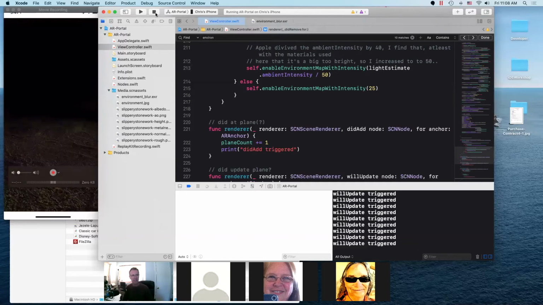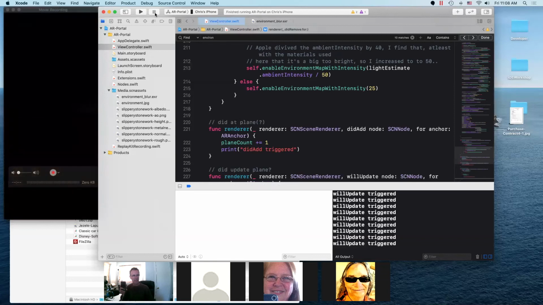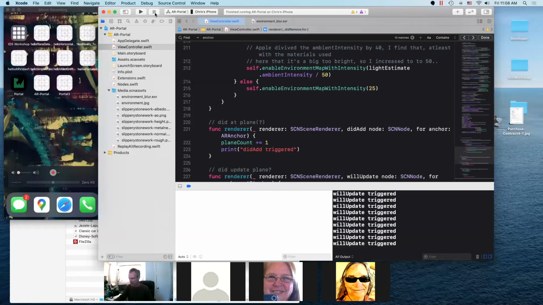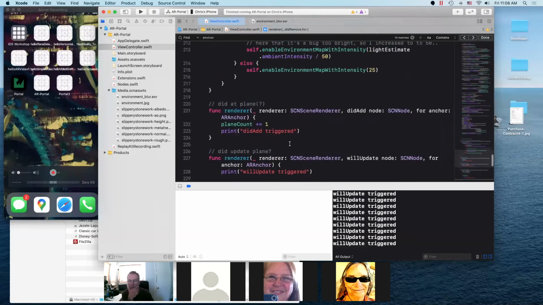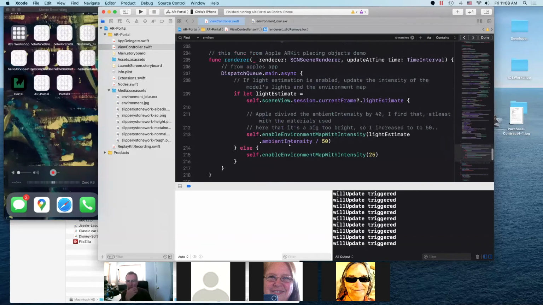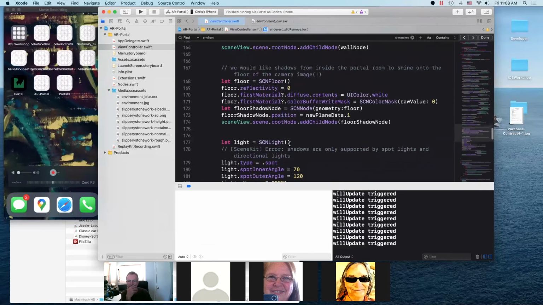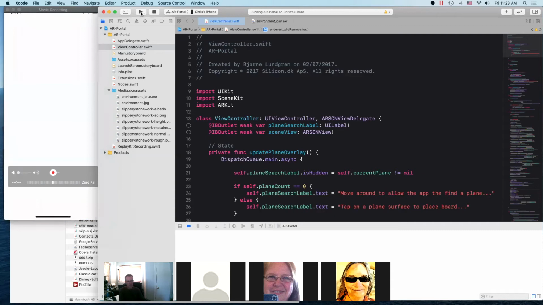Okay, so that was interesting. It replaced all my surfaces, and I think that was probably a different way to do things. It's not quite what we wanted, right? We didn't want to replace the whole room.